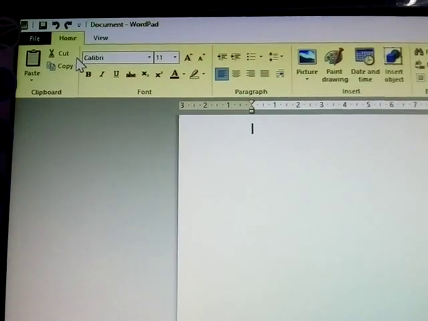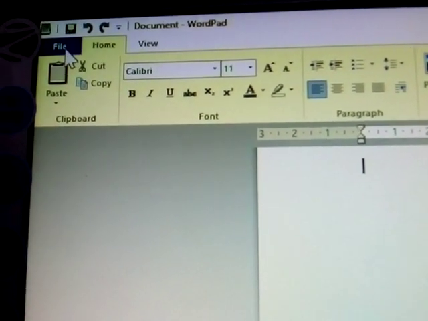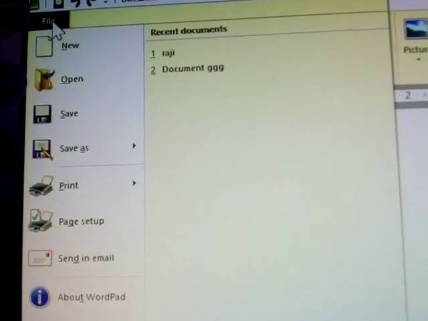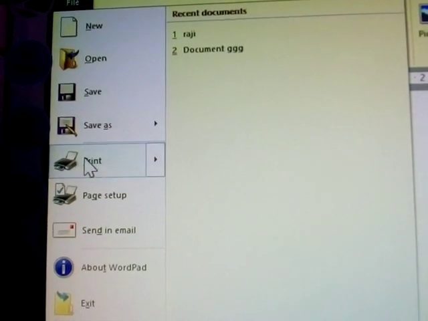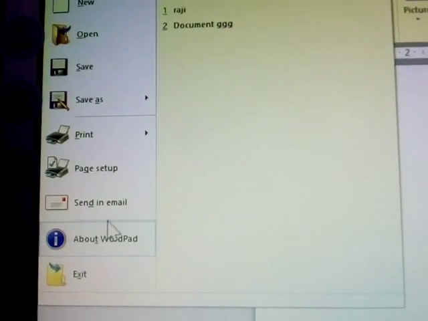WordPad menu bar. The first menu is the File menu. The File menu has New, Open, Save, Save As, Print, Page Setup, Send to Email, and Exit.